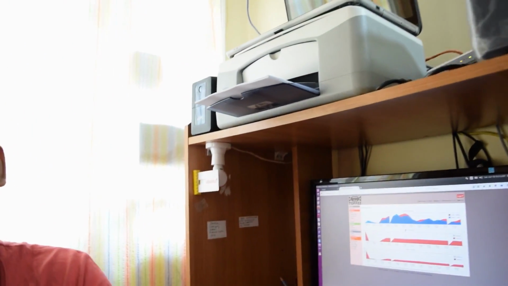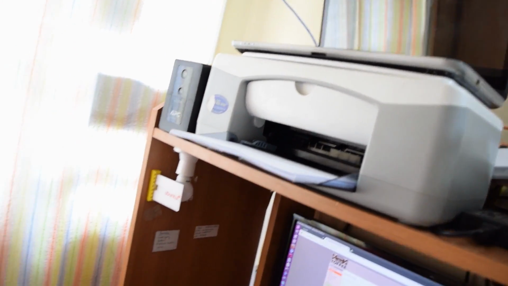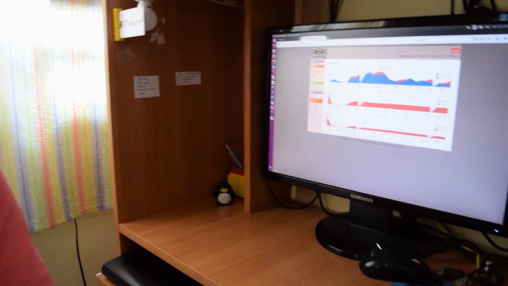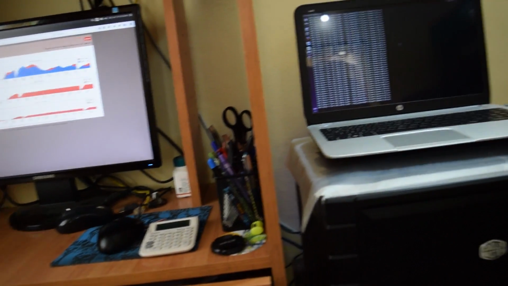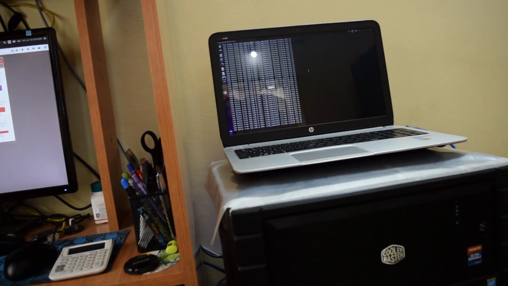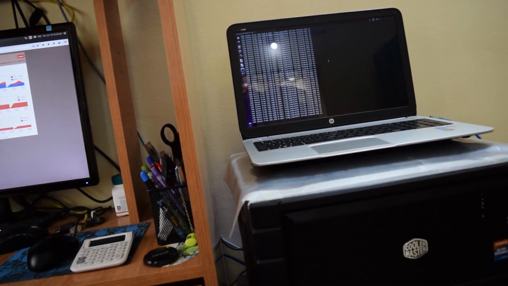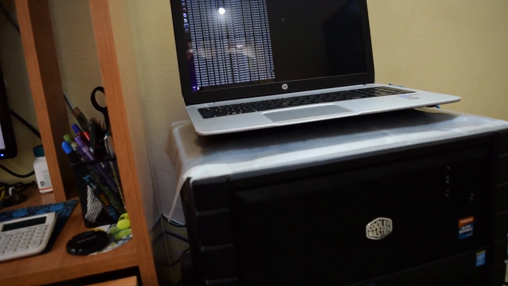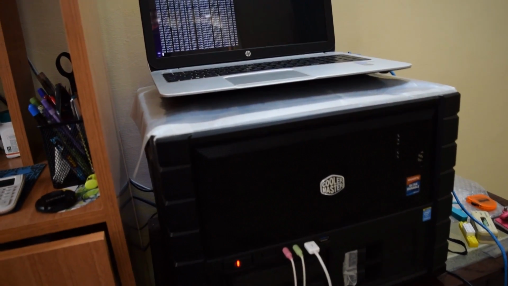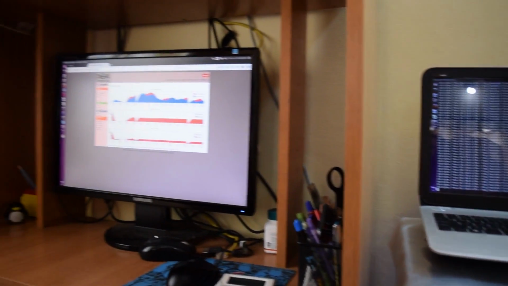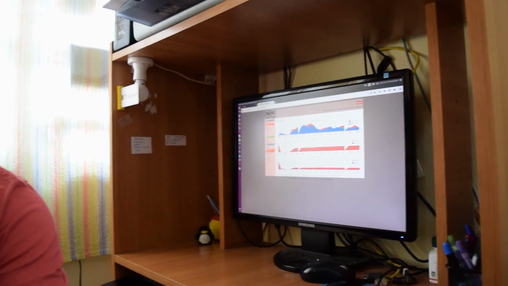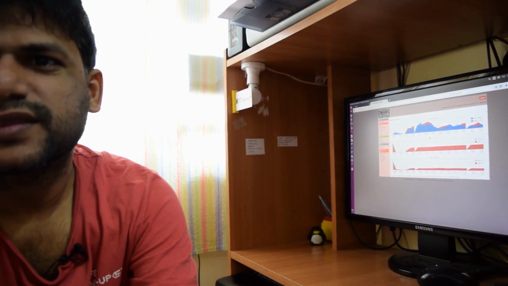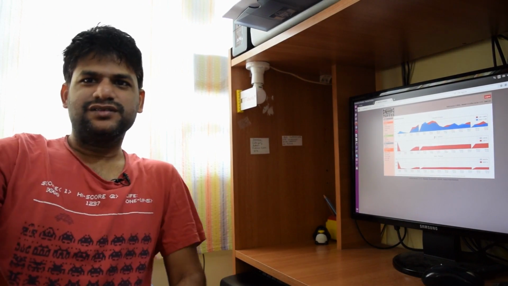So let me show my setup before that. I have connected a laptop here which is acting like an end laptop, and everything else is connected via this PC. Here is the laptop which is doing the ping operation. It is pinging via this PC, which you can see below, which is my Cooler Master case, and you can see the screen stats. So this is my setup.